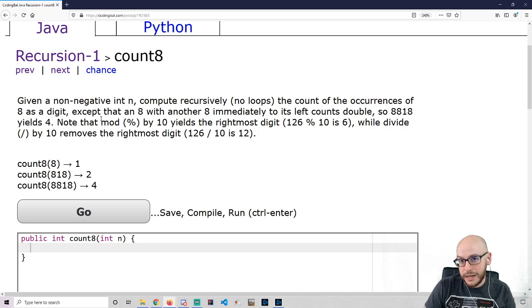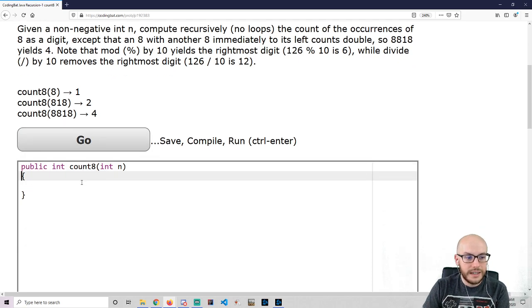So they have a reminder here that mod 10 will give us the rightmost digit. If I take 126 and mod by 10, I get the rightmost digit, which is a 6, while divide by 10 removes the rightmost digit. Same number, divided by 10 effectively chops it off. So let's get into this.